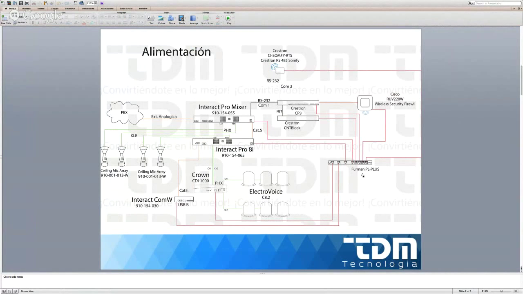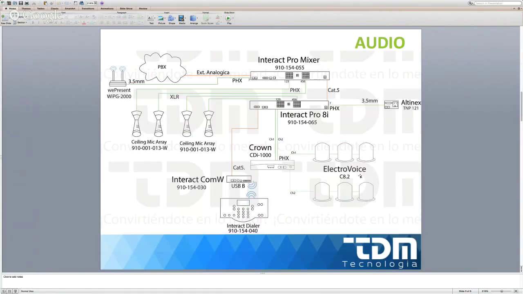So with the Furman PL Plus, we will avoid any electricity problem. So here we have it. Then we will have the audio. The central part of the audio is the Clear One Interact Pro mixer and the Interact Pro AI. The part number is 910-154-055 and 910-154-065. And we will have a link in and link out. So we will have it connected here.